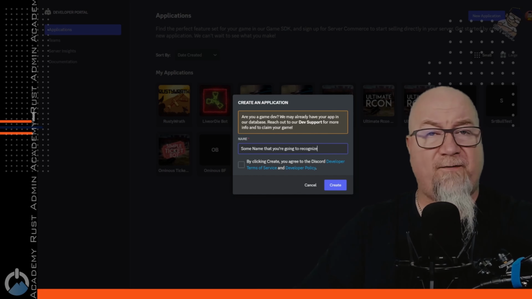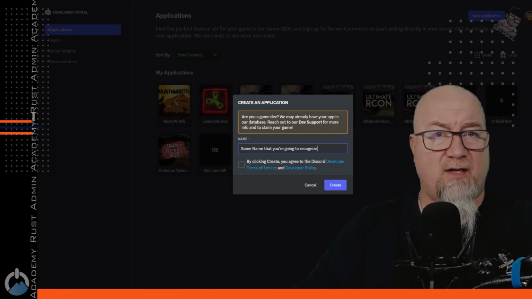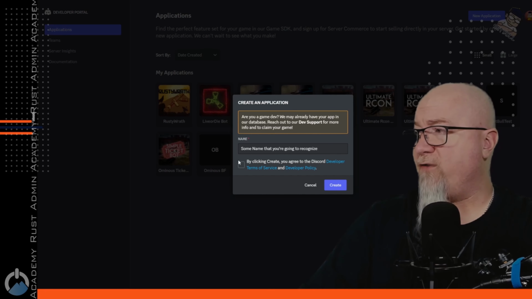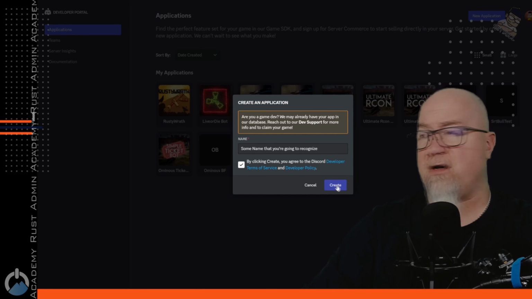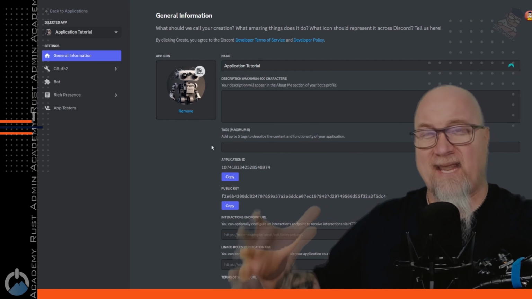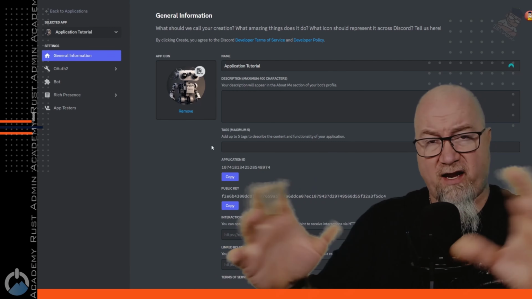And of course, you're definitely going to want to go over the developer terms of service as well as the developer policy. Once you've read both of those documents, you can of course click on this checkbox indicating that you have read both of those documents and then click on Create. This is going to bring you to the settings page for your entire application. This isn't your bot yet. This is the entire application.